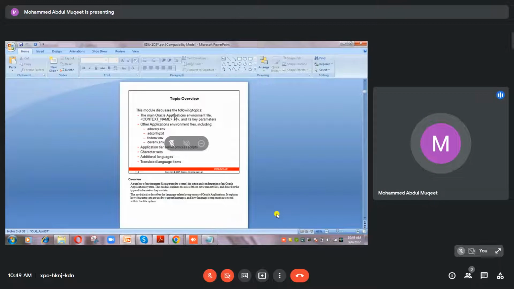See, we are trying to catch the terminology. What is Apps top, Common top, Ora top, Instance top, context name. Slowly, we are getting into the subject. Let us recall what all we discussed. How do we do the installation?